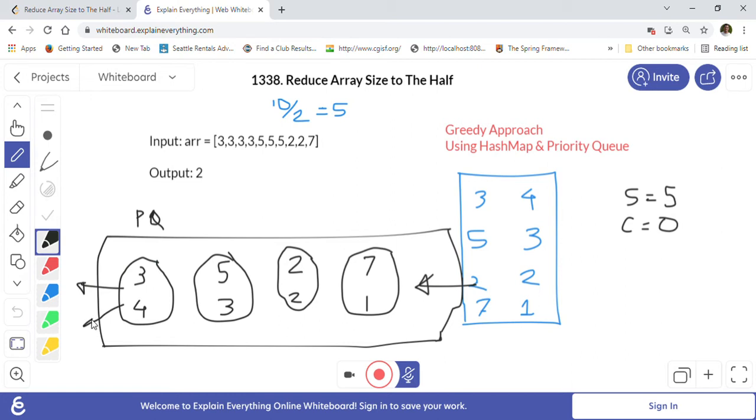Polling means we are removing elements from the priority queue. So 3 4 will come out, and it means the frequency is 4, so we will increment our count from 0 to 4, meaning 4 elements have already been removed. After that we will remove the 3, and we will keep checking if we have already reached our target size 5. Now our count becomes 4 plus 3, which is 7.